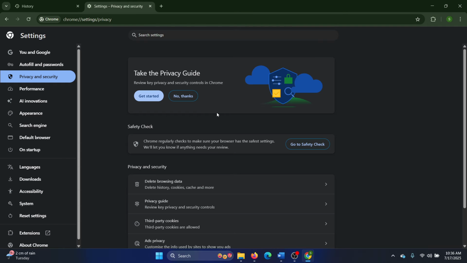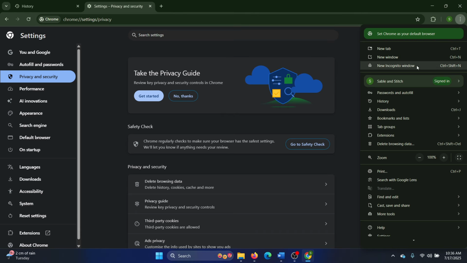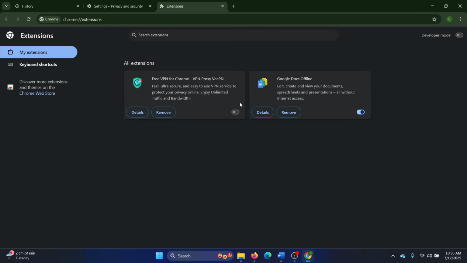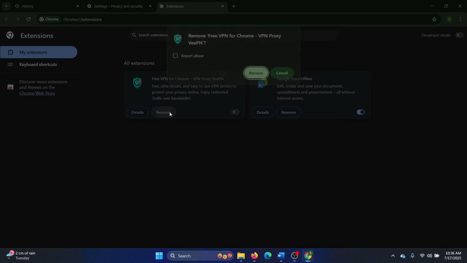Now, in most of the cases, it will fix the problem, but if it doesn't, then click on these three dots at the top right corner, select extensions, and then manage extensions. Find any problematic extension like a VPN, because a VPN can prevent downloads. So, disable it, and if it works, then totally remove that one.